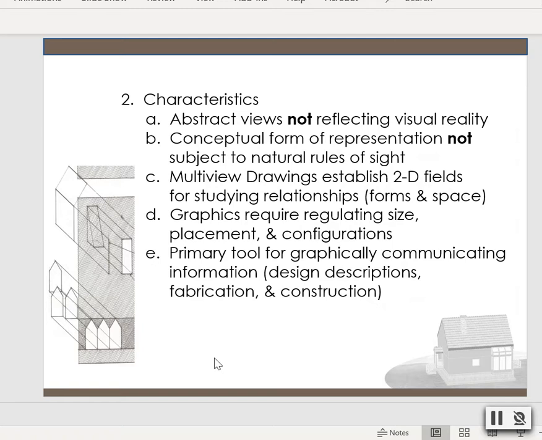Now, there's characteristics about these multi-view drawings. They don't reflect reality. Like we talked about, they're very one-dimensional. So they're conceptual in form, and they don't really represent the subject matter's natural look. You don't see something straight on. It's always at an angle. So we must create these multi-view drawings in 2D, two-dimensional fields, and then we study the relationship between them.